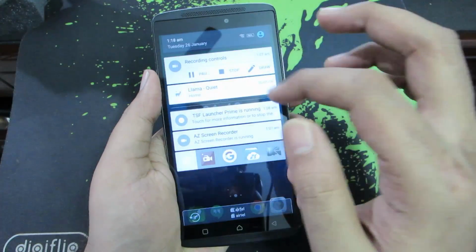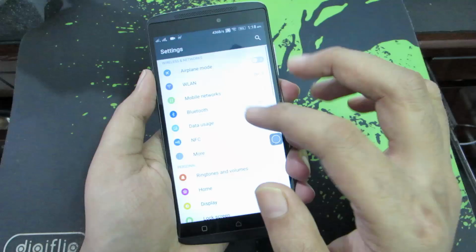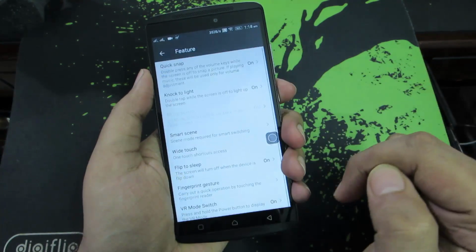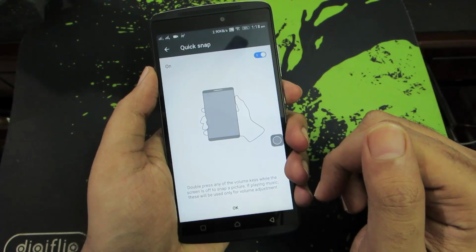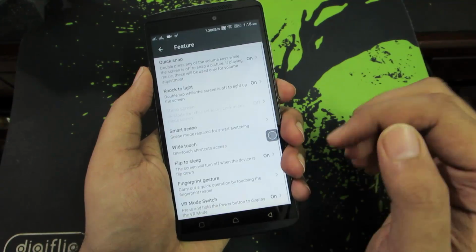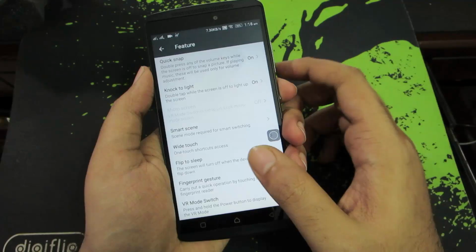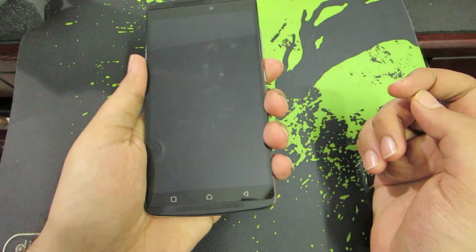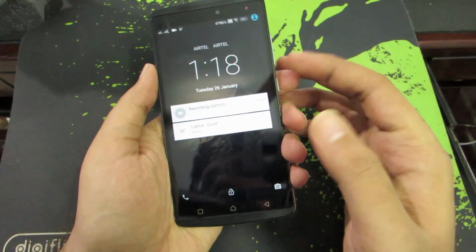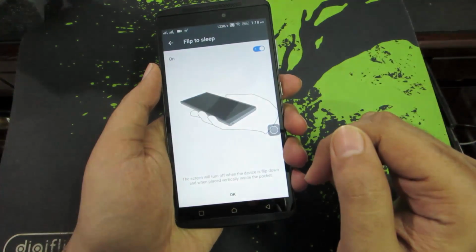I'll just show you how to enable that. Just go to settings, select feature. Over here we have quick snap. You need to enable this option to take pictures using the volume buttons. Over here we have something called flip to sleep. Whenever you flip the device, it will be locked. If you want that particular feature, you need to enable this option, flip to sleep.